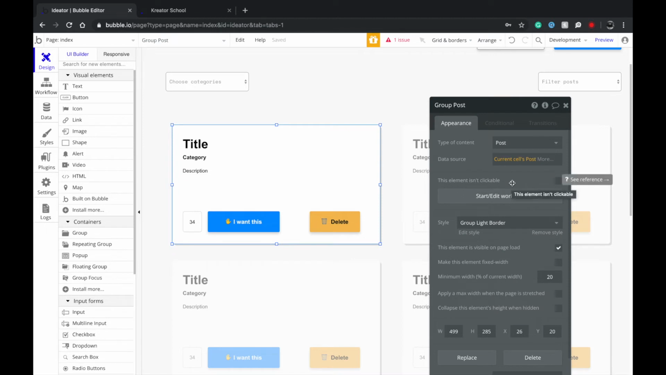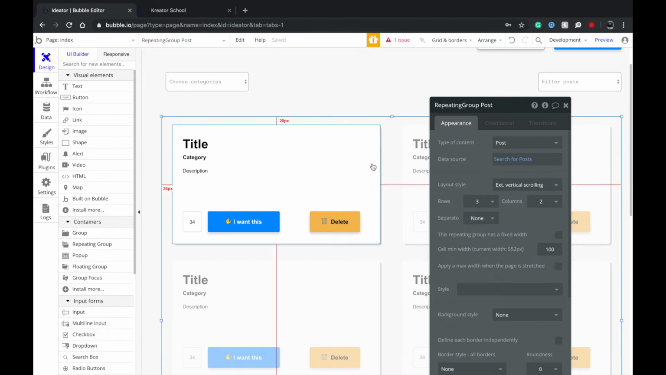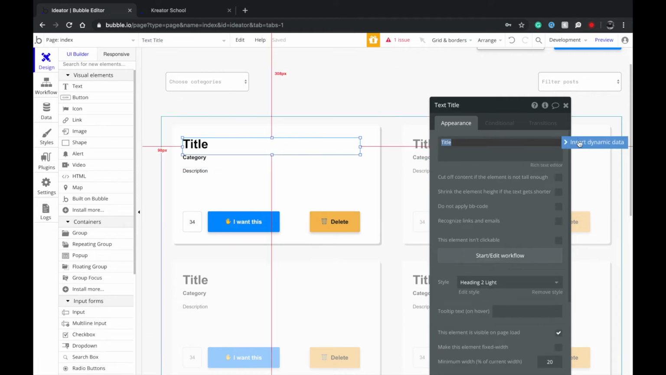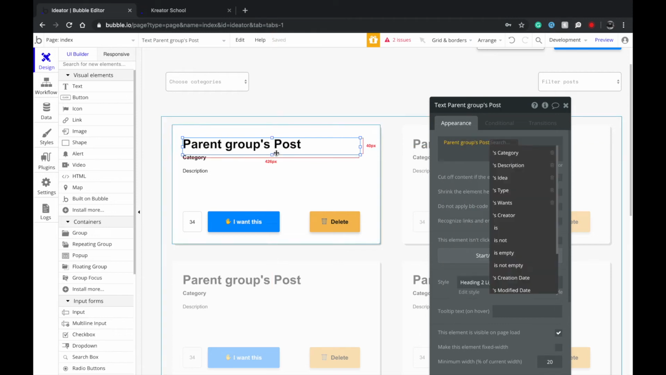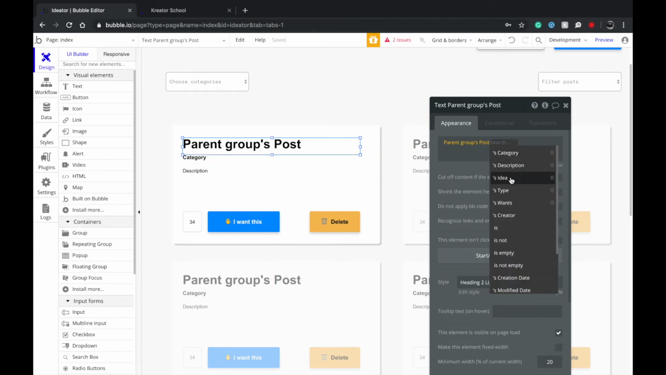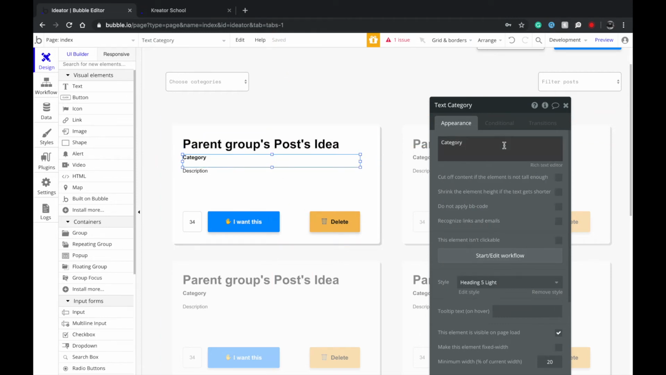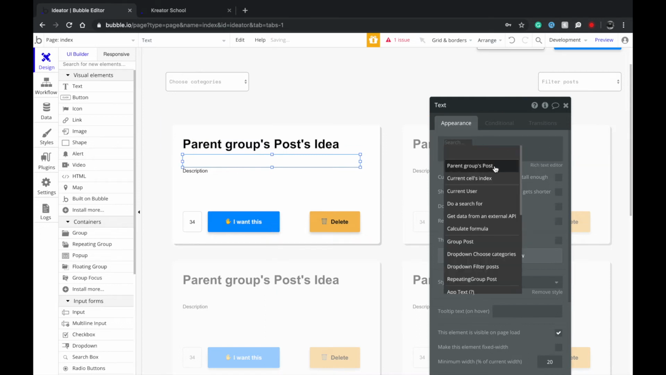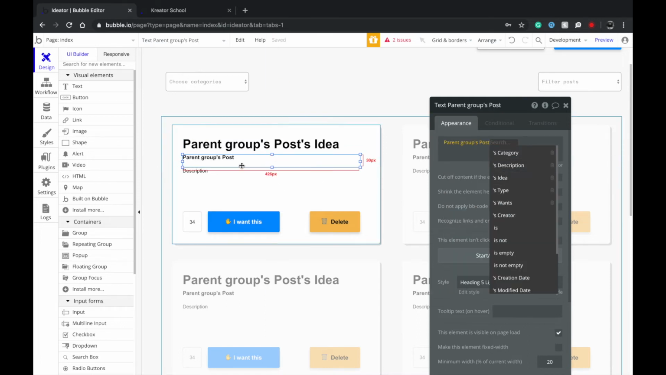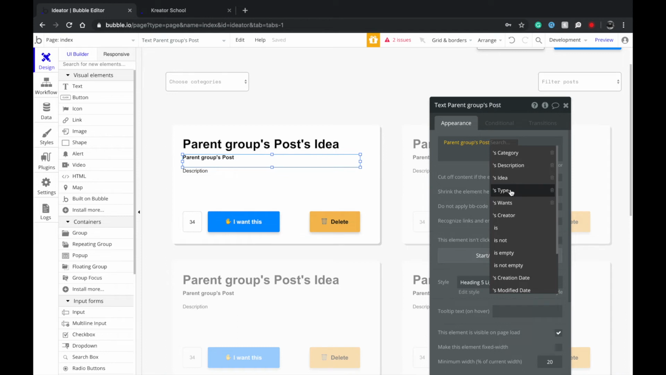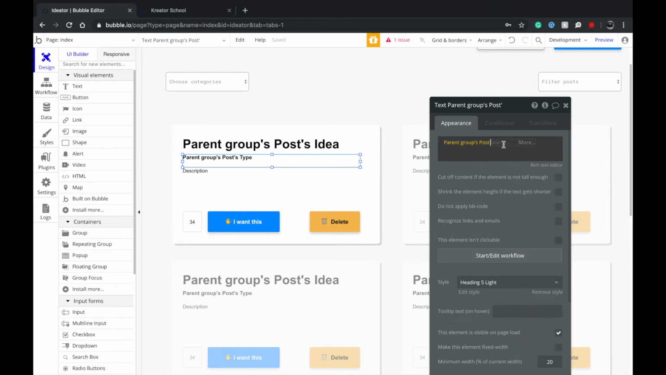So that's going to fetch whichever instance of the post it is. I'm going to select that post, and I'm going to select the title, and take the dynamic data, the current sales post idea, which is the title itself. Now the category, again, parent group's post, I mean it's category. Okay, and then over here is description.